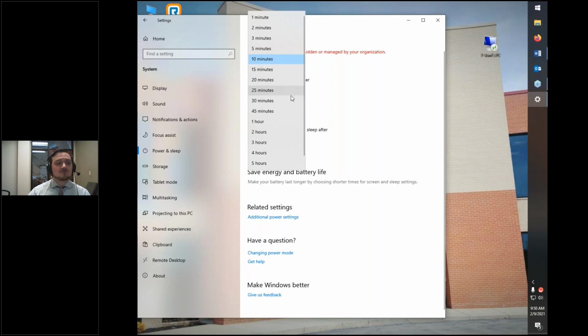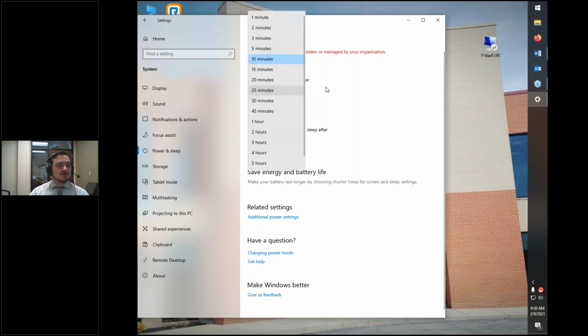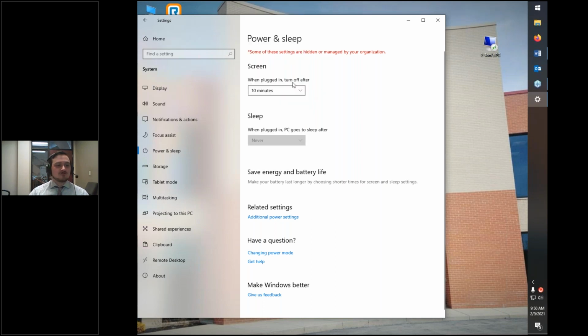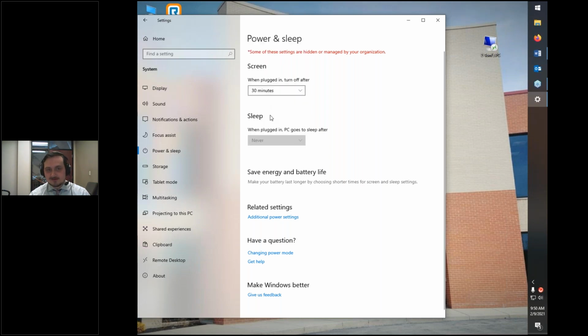However, you can also control the amount of time that elapses before your computer does that from this screen. If you click on the drop down here under screen when plugged in, turn off after, you can choose how long it takes for your screen to go black. I personally like 30 minutes. Sleep mode is currently disabled on this PC. A lot of computers in a corporate setting will have this disabled, especially nowadays. Your computer has to be on in order to use a remote desktop app.